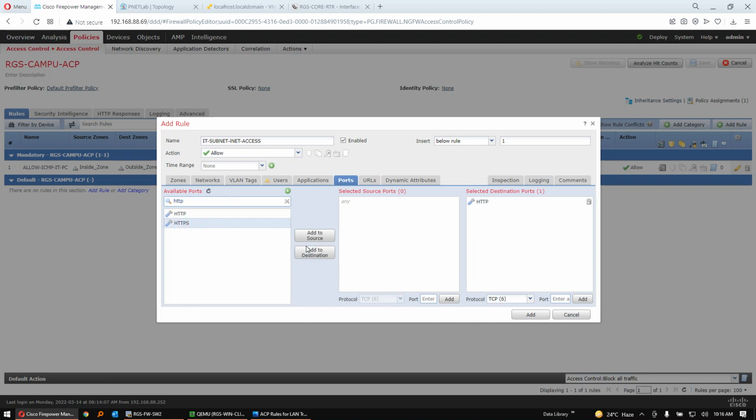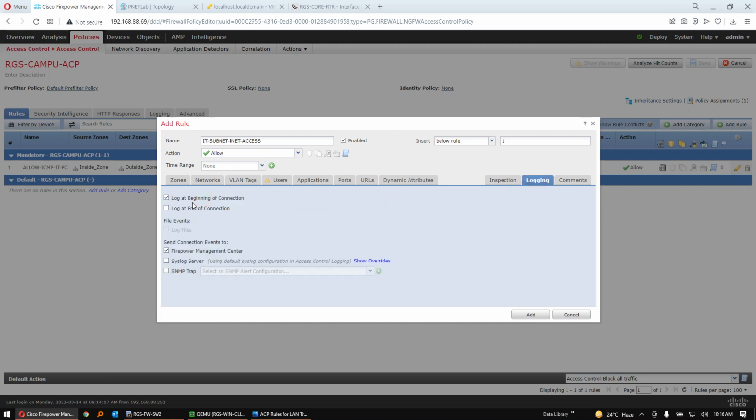To destination, HTTPS to destination, then DNS over TCP, DNS over UDP. All these are selected as destination ports, and I would like to log the traffic for this rule.